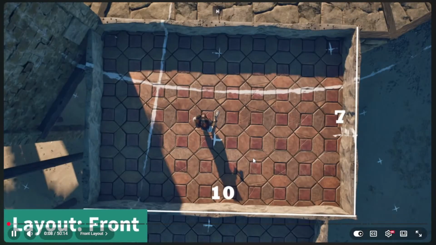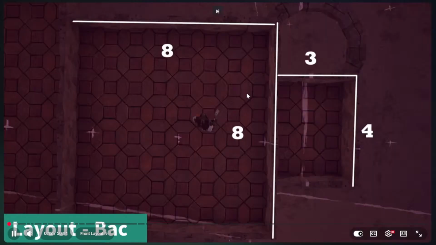And we jump straight into the layout with this one. So the front of the build is 7 back and then 10 across. Then the back of the build is 8 back and then 8 across. And then you have another part that is 3 back and 4 across.